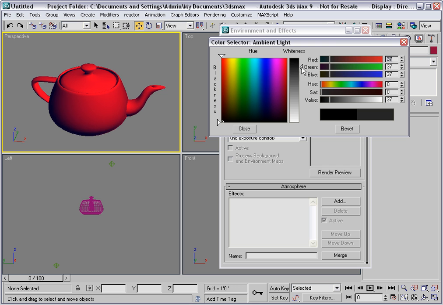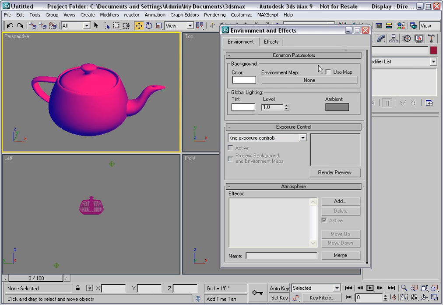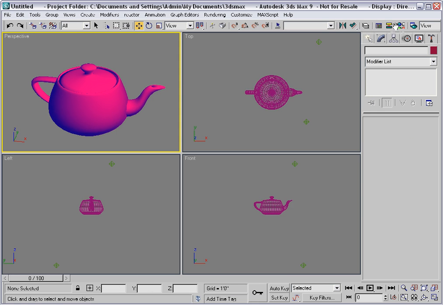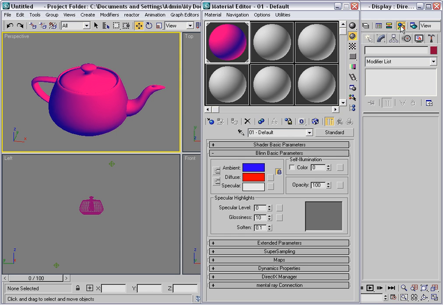However, for this demonstration, I'm going to boost it up well beyond what I would normally do, just to illustrate to you that we're starting to see some blue on the teapot. We're seeing it in the darker areas of the teapot. I'll go back to the material editor. Notice that the sample slots appear much brighter. That's because we boosted the global ambient level.